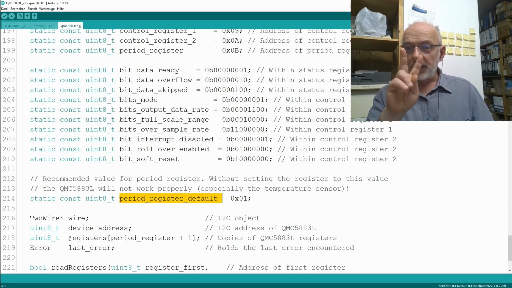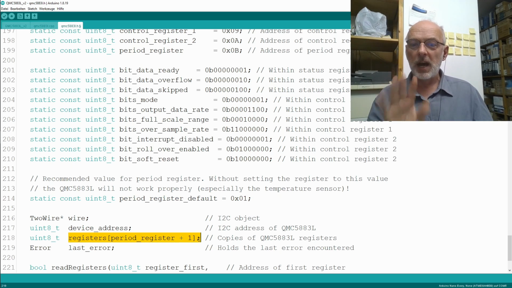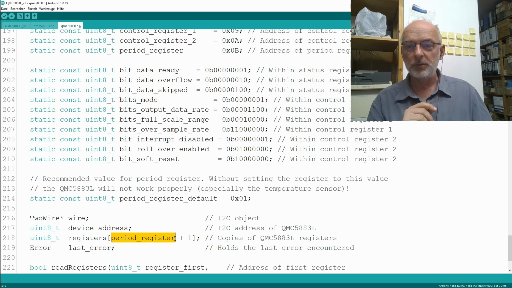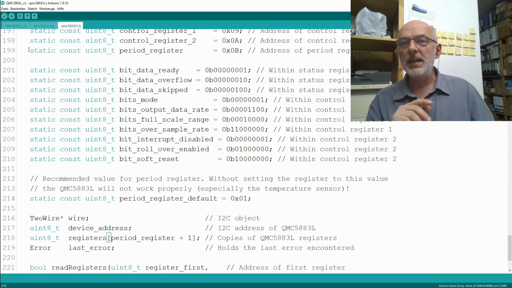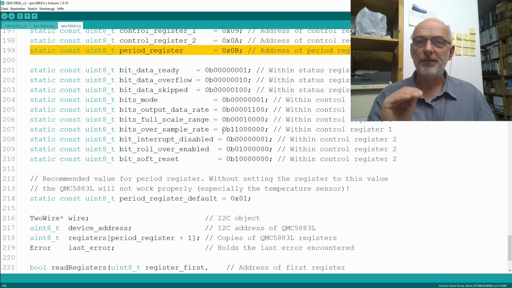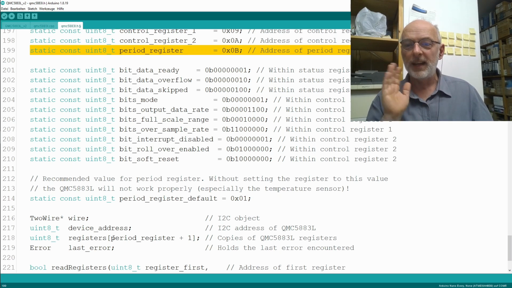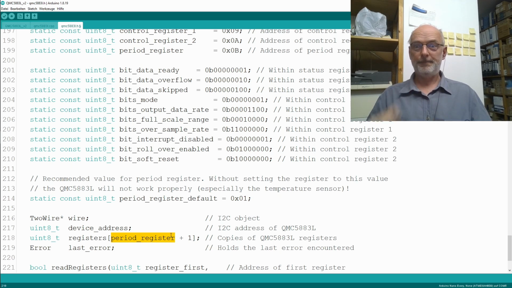And here's another, the second change. The size of my registers array is no longer hard-coded, but I take now the last register, the period register +1. And that's also the reason I'm initializing now all my constants here in the header file. Because if I initialize them in the CPP file, I cannot use them as constants in my header file.